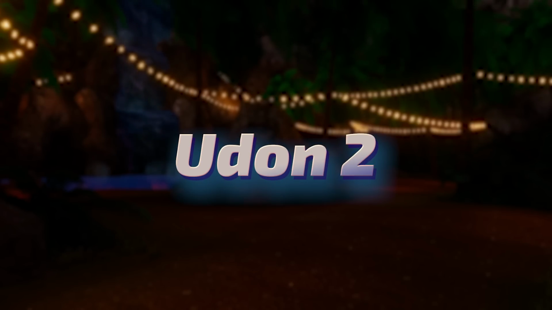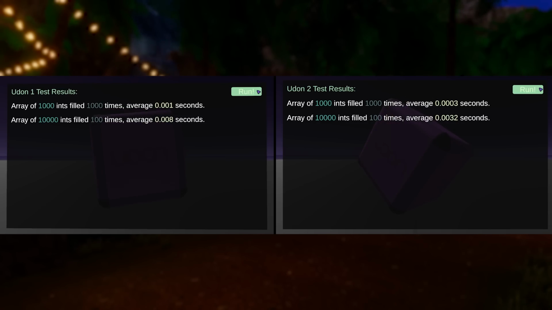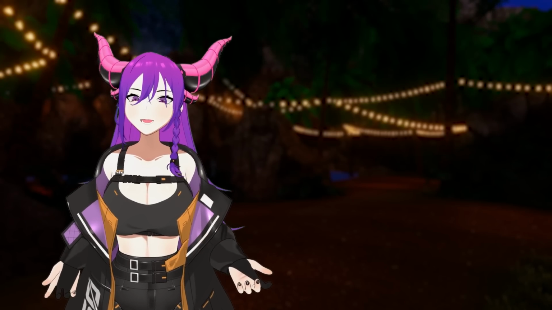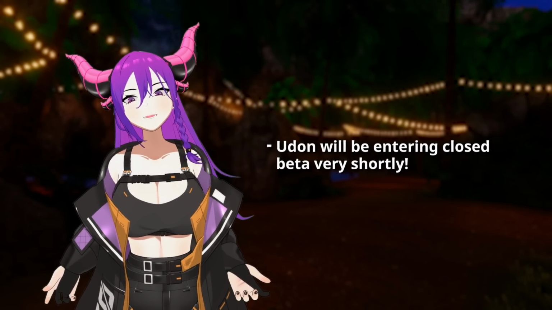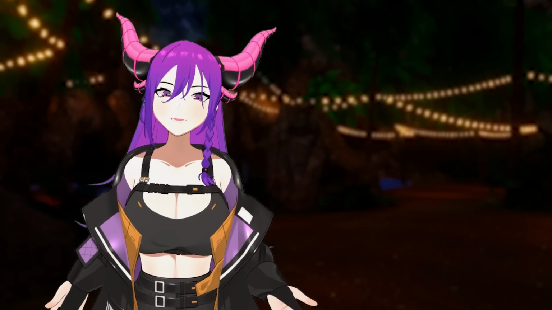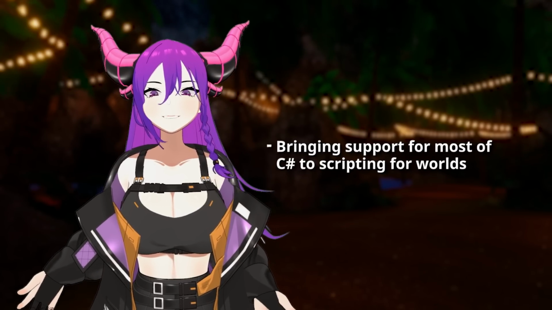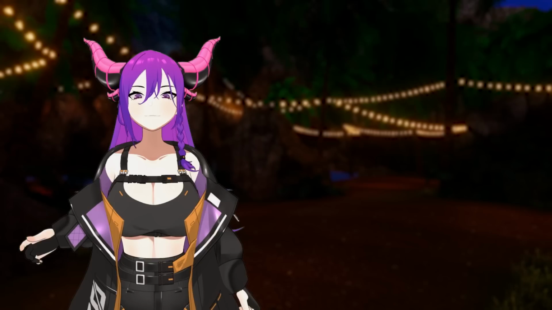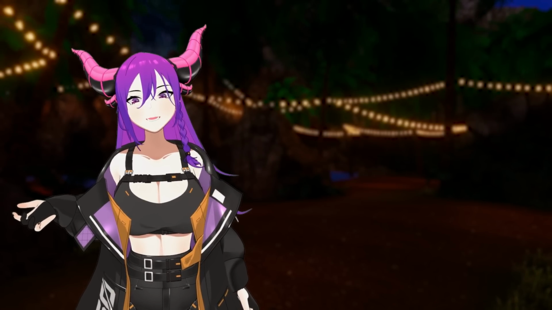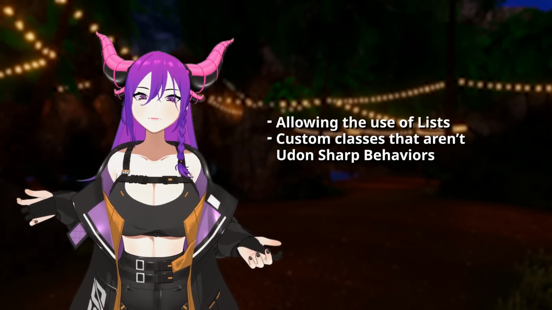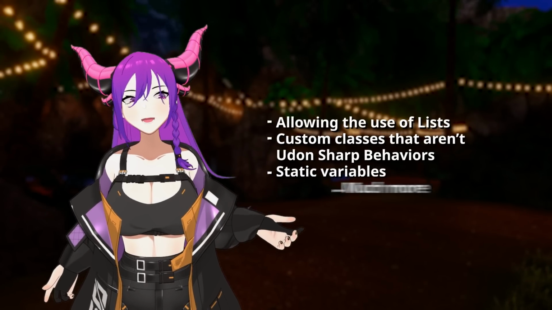Let's talk about Udon 2. As you can probably guess, Udon 2 is a successor to our scripting runtime, Udon. It's been in development for quite a bit, and we're happy to announce that it will be entering closed beta very shortly. Udon 2 will be a powerful upgrade for creators, bringing support for most of C# to scripting for worlds. For those of you that are already familiar with Udon, this means things like allowing the use of lists, custom classes that aren't Udon Sharp behaviors, static variables, and much more.